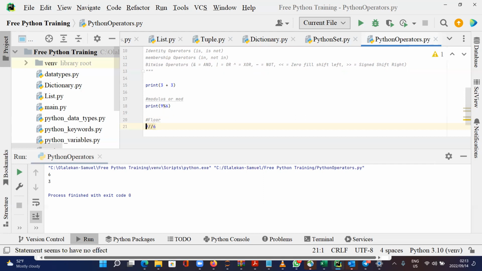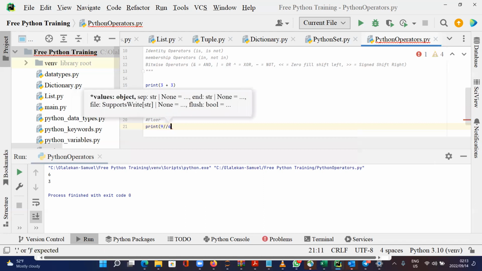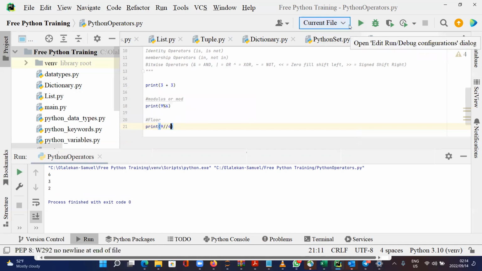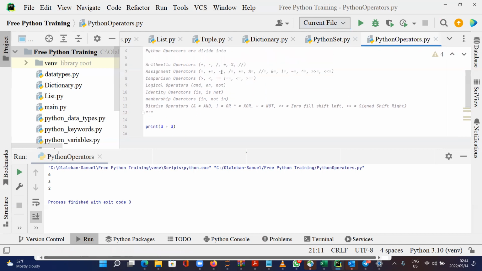So if I say print, the answer will be 1, as you can see. If I say 9 floor 5, the answer will still give you 1. If I say 9 floor 4, the answer will be 2. As you can see, that is basically what that arithmetic operator does. Right?